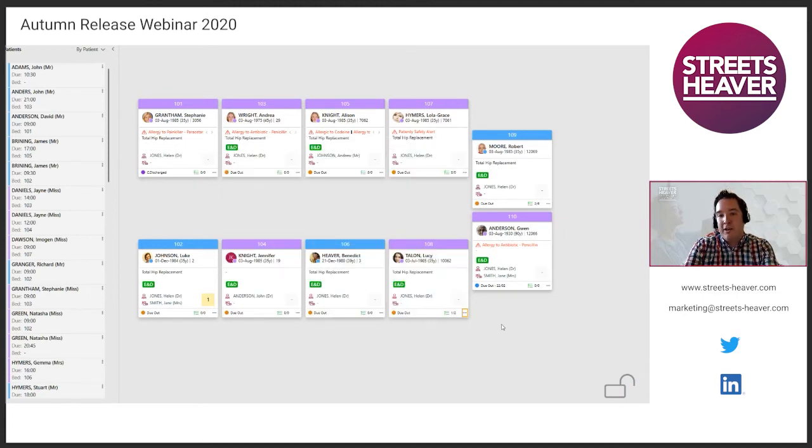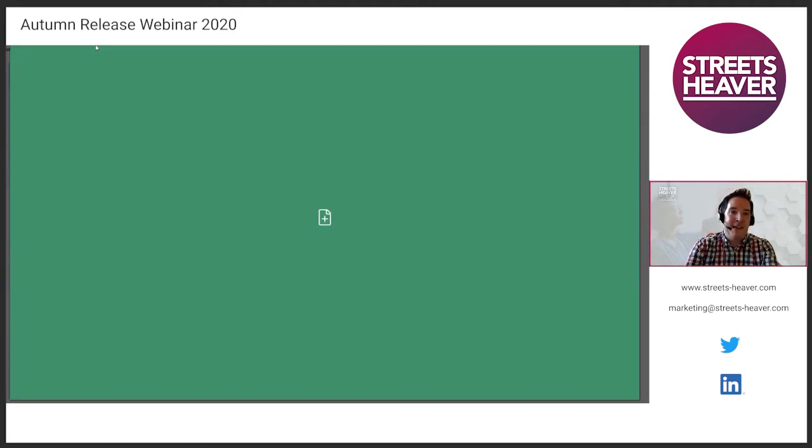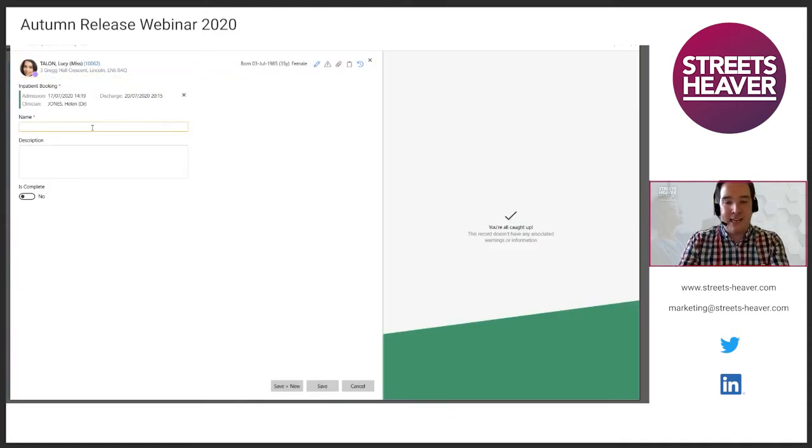So how this works is we initially introduced it in an earlier build as a manual form. So if I click on this 1 of 2, it opens a new screen. And if I wanted to add a new pathway task to Lucy Talon, what we could do is we could hit new and we could say discharge checklist completed?